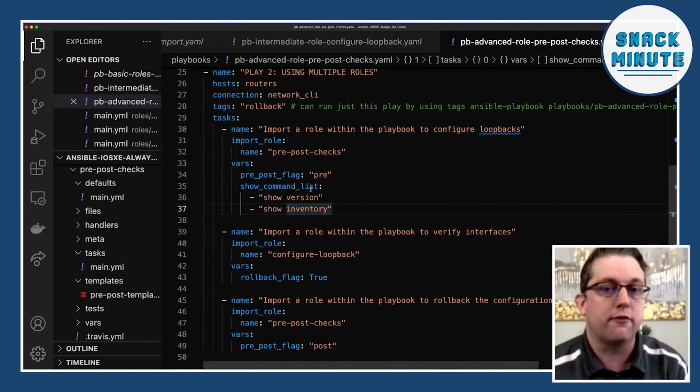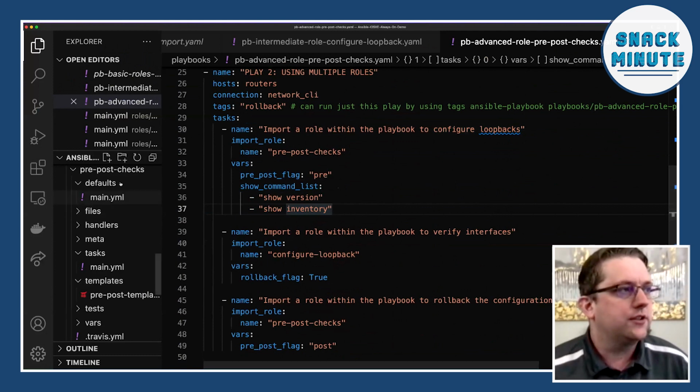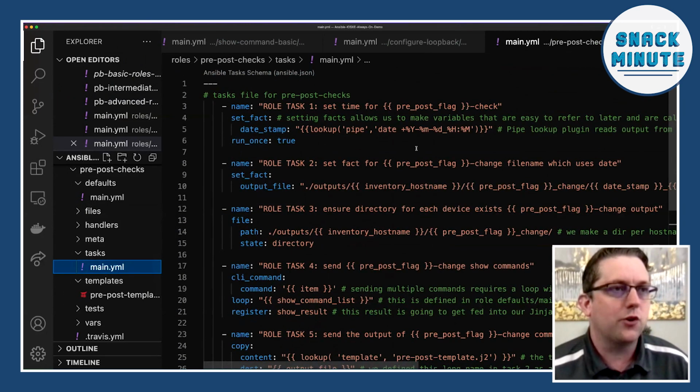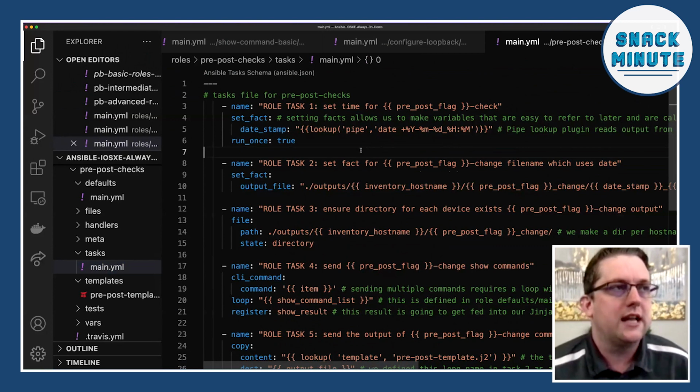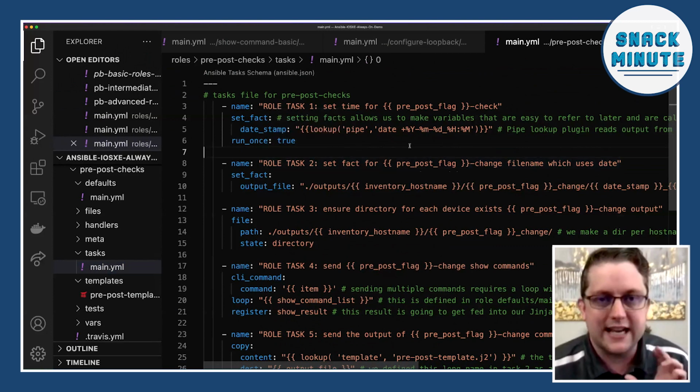If you want to have your own commands override the existing commands, you can override those on the role as well. So for those pre and post checks, you can see on the left here, I'll go to the tasks. And this looks really wordy because I'm doing a lot of fancy variable stuff to make it as automated as possible. Basically, the flow that we're doing in this role is that when the role is imported, it's going to use the Linux date time to take a snapshot of the date time. So that way we get a unique file name.